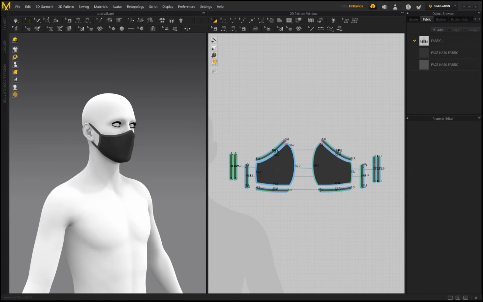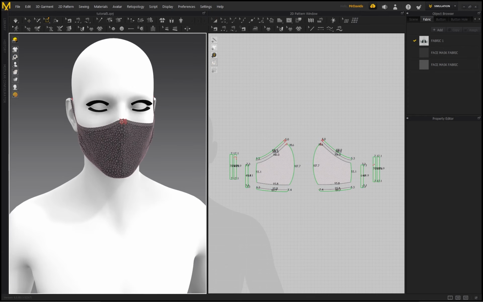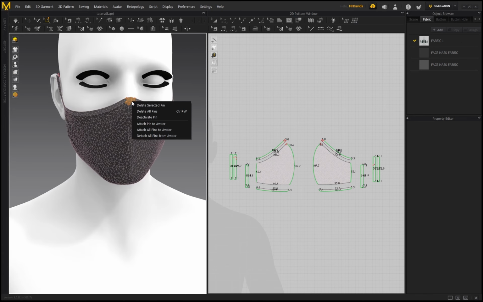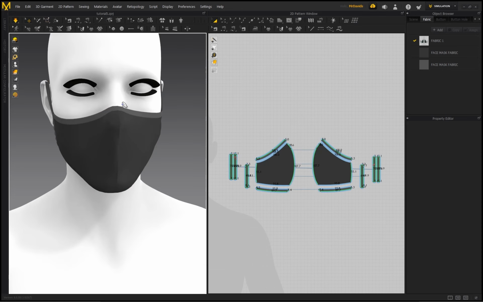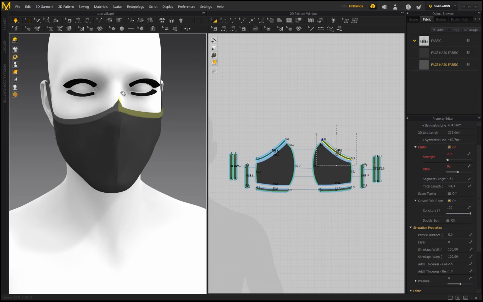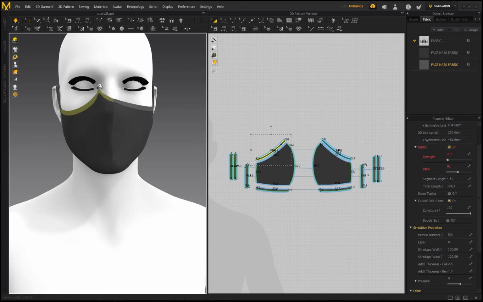Right, so at this point we are done with our face mask, so congratulations. I'm going to go to my pins over here. I still have some pins on this part of the character's nose. So just make sure you're selecting that left mouse button, then right click and delete selected pin. And now let me just move that a little bit more freely. Right, and we'll also fix any simulation issues over here by the nose, just adjusting the shape on the bridge of the nose.